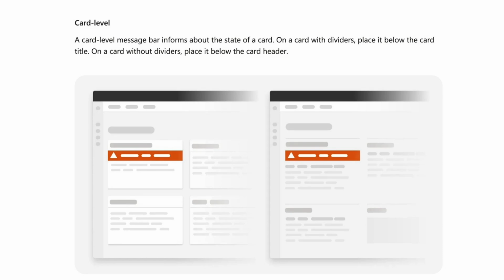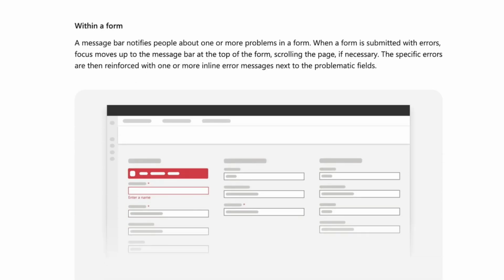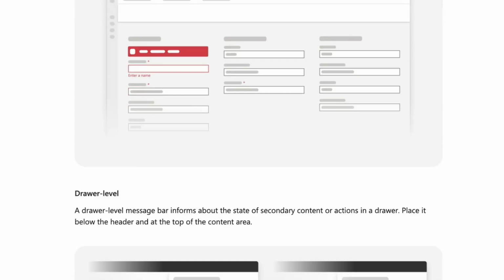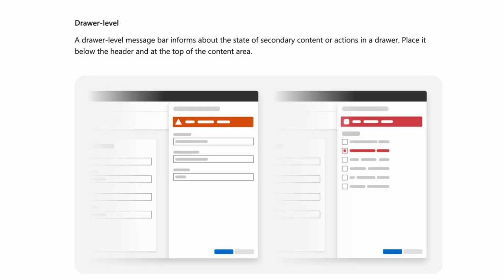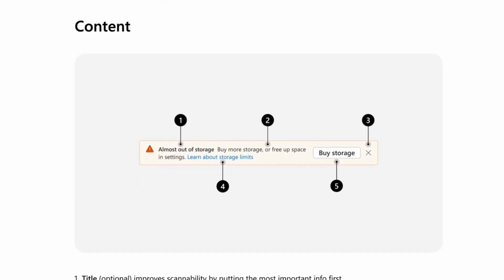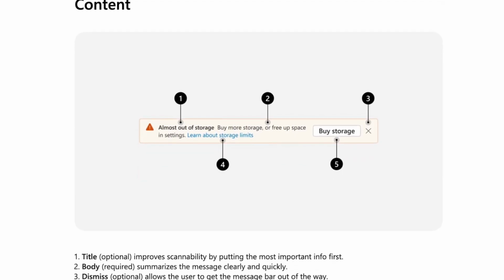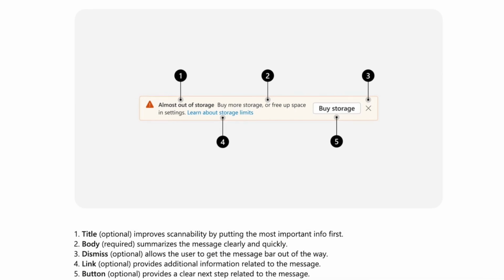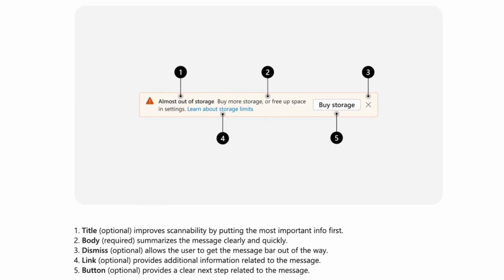Other areas to use a message bar would be in cards if using the modern card component, within a form to show errors or other information about the form, or at the drawer level if using some sort of drawer or sidebar component. When we look at what to actually build in our Power App, there are 5 main controls that make up the content of the message. We have a title message, a message body, a dismiss button, a link, and an action button. In the case of our component today, we'll be including 2 action buttons.